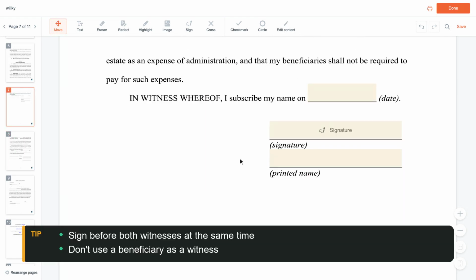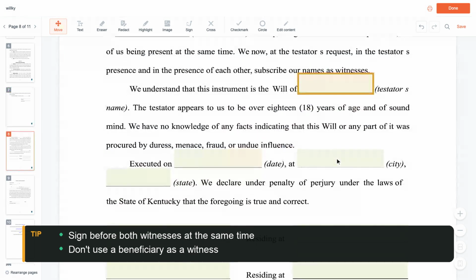Last, sign your will. Print your name, then the city and state where you sign. Your witnesses sign too. Here, Devin Lee and Priya Shah.